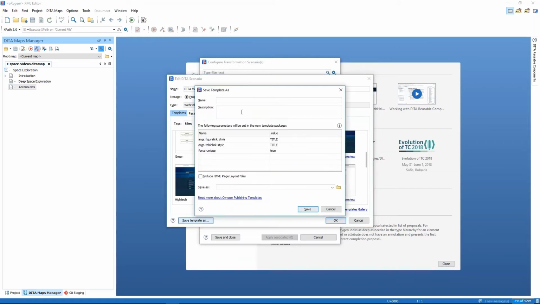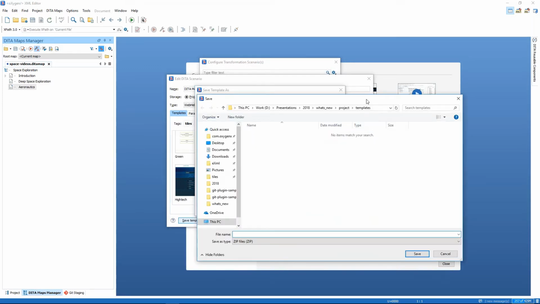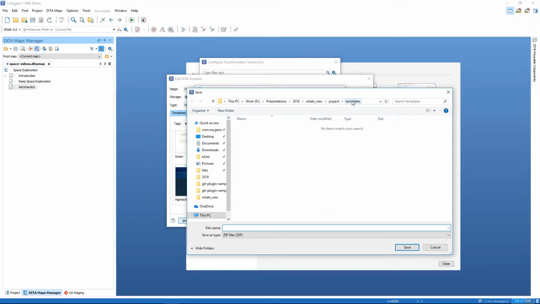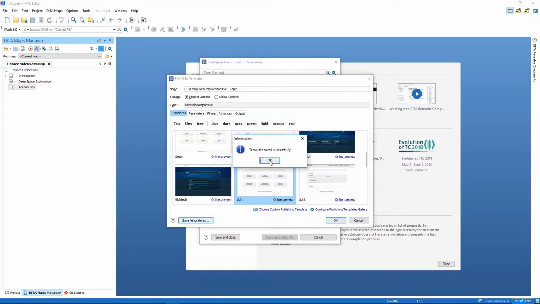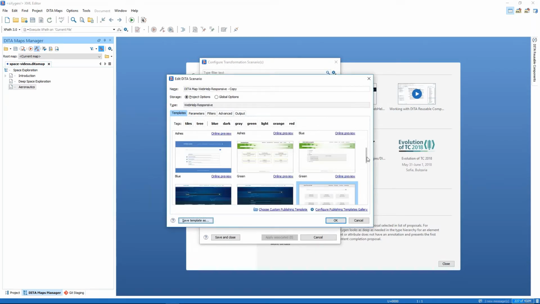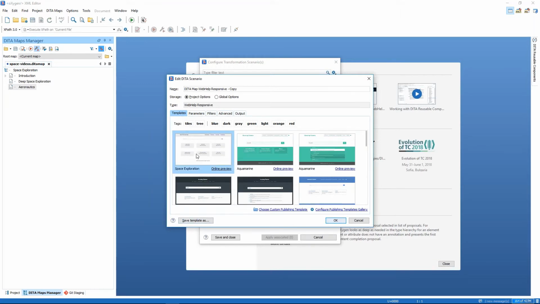with a different name. We say it's Space Exploration, and as a description we'll say Space, the Final Frontier. And for the location where it will be saved, it's this templates directory that I've configured inside Oxygen's preferences. So we'll give it a name. The template was saved successfully, and I can see that it was detected and loaded by Oxygen.